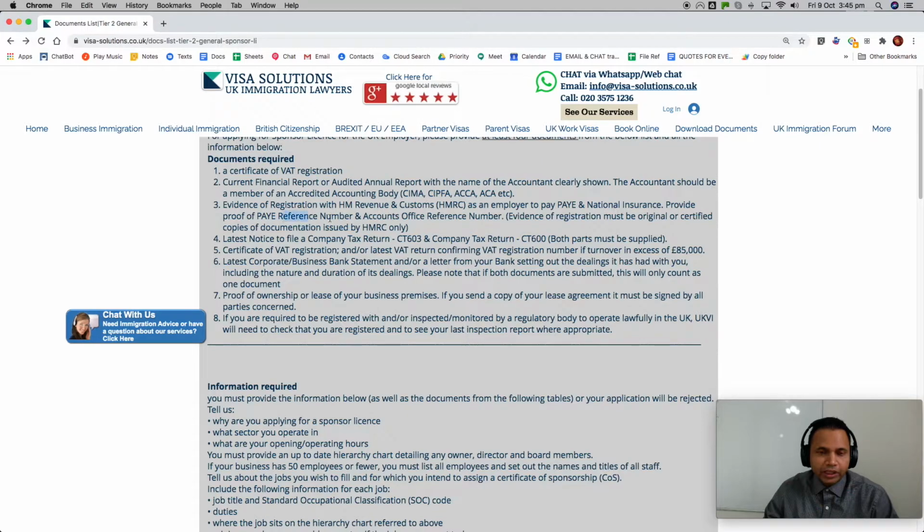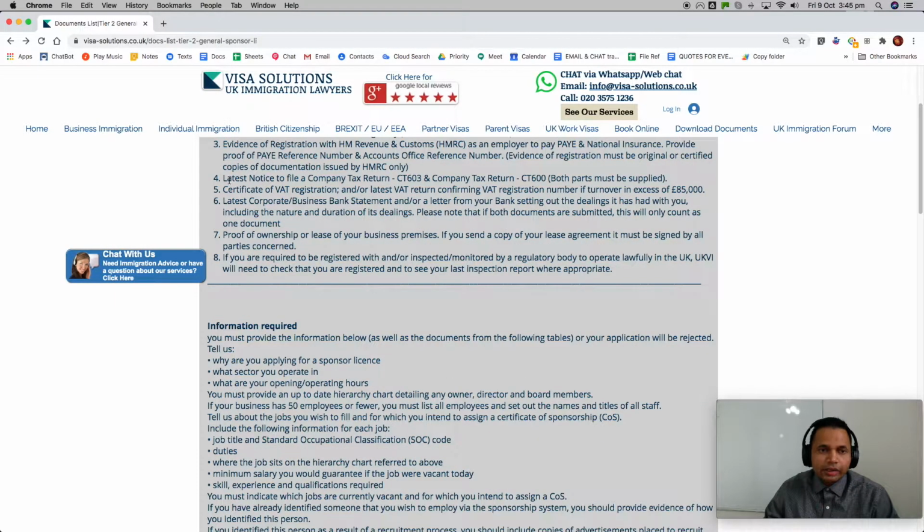Provide proof of PAYE reference number, accounts office reference number. Evidence of registration must be original or certified copies of the documents issued by HMRC only. Latest notice to file a company tax return. So CT603 and company tax return, both parts. So they want both parts.